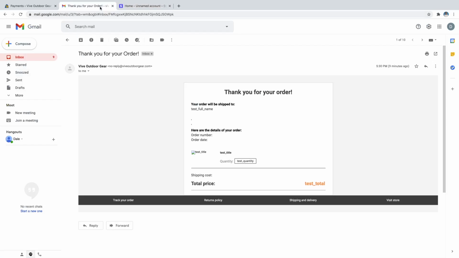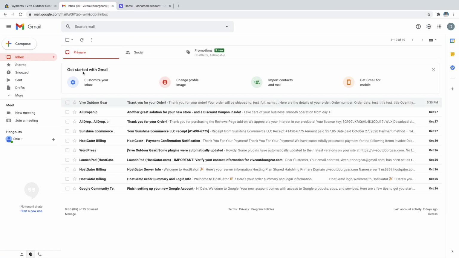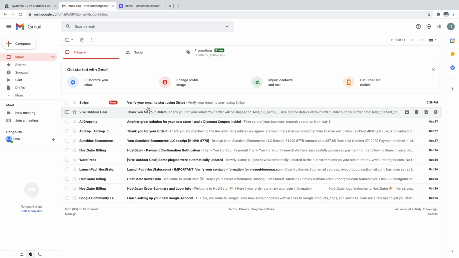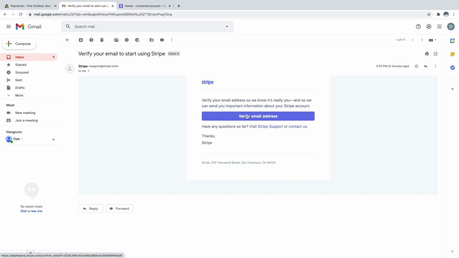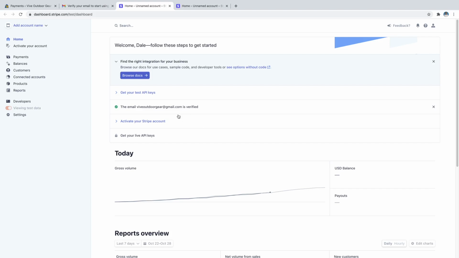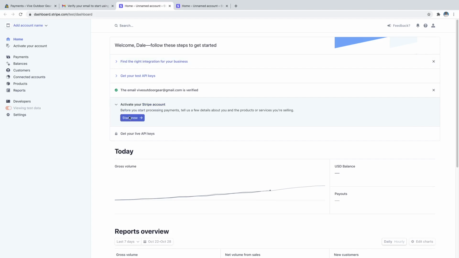So I'm going to just go to my email, which I actually already have open right here. And just go back. And I'll just refresh this. And you can see that we've got the email right here. And then I'm just going to click on verify email address. And then the next thing that we need to do is activate our Stripe account. So I'm just going to open that up. And then I'm just going to say start now.